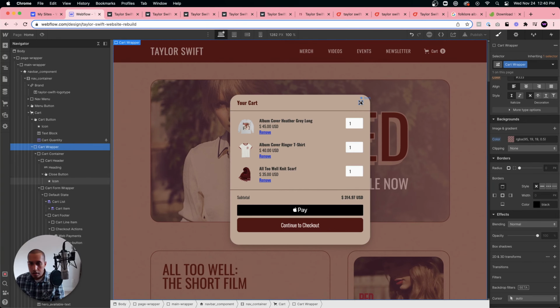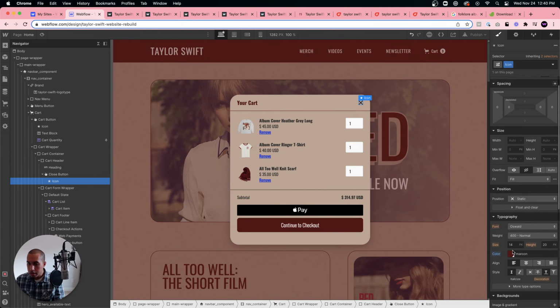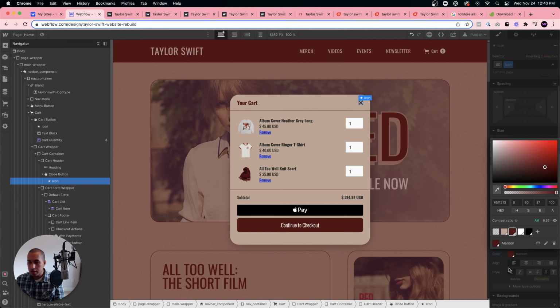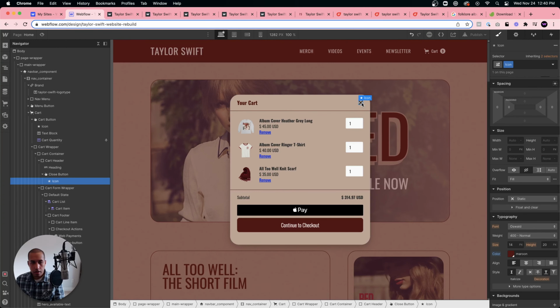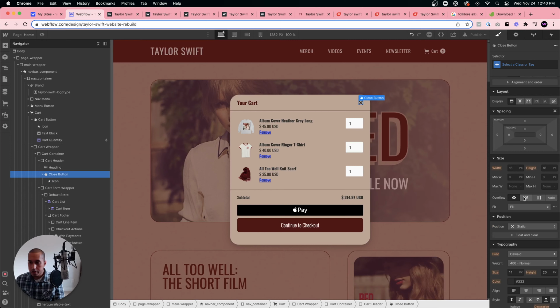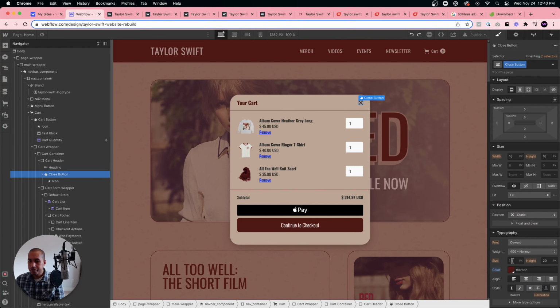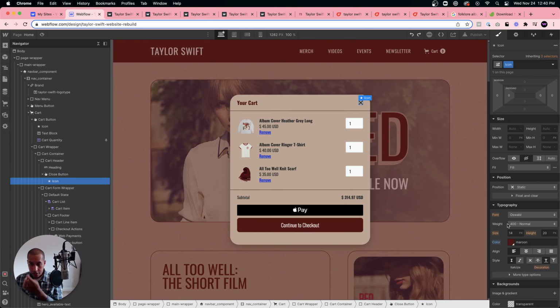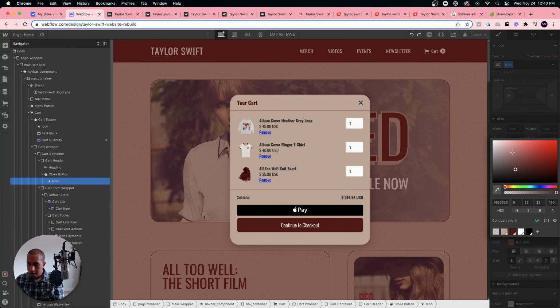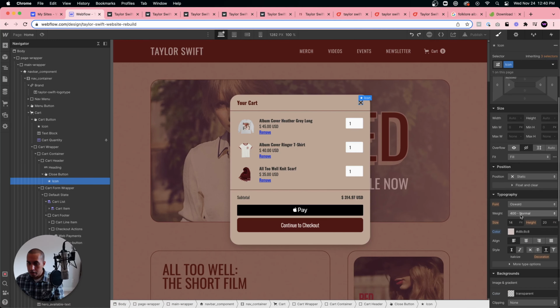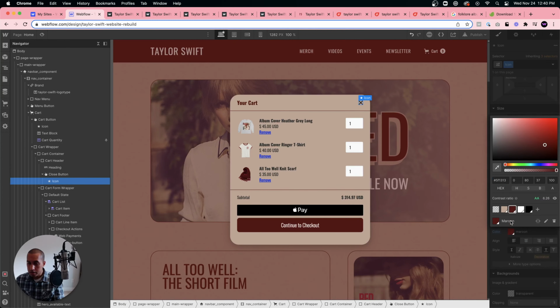nice. So icon. Huh, the icon's not changing color. Don't know why. Close button. Does this need to be red? Huh. The icon's not changing color here, so not sure why. That's interesting.